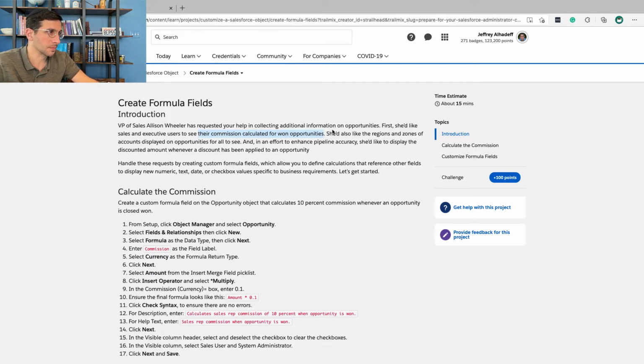So that's pretty important. She'd also like the regions and zones of accounts displayed on accounts for all to see. Okay, so this creates a little bit of competition between the different areas. So that way, if there's visibility that one region is doing particularly well, better year-over-year growth for itself than the other one, that just creates visibility, and so everybody is incentivized, I don't like that word, motivated to do well.